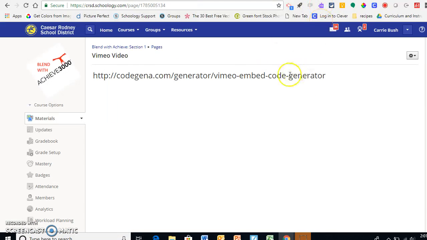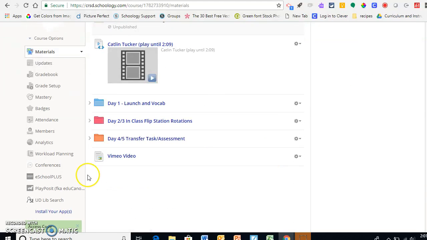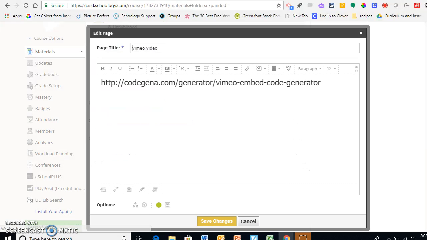Return to Schoology. You can put it right into a page, or you can put it in course materials. I'm going to put it right into this Vimeo video page. So I'm going to go to Edit. That's that reminder of where that website was, where I got the embed code from.